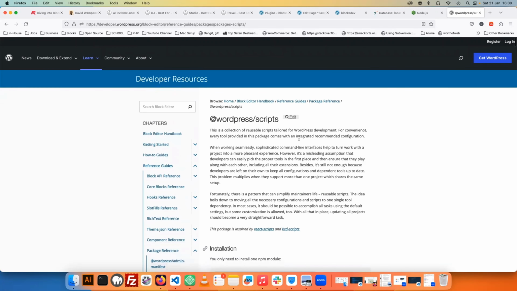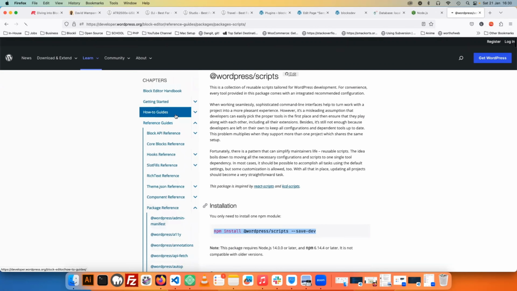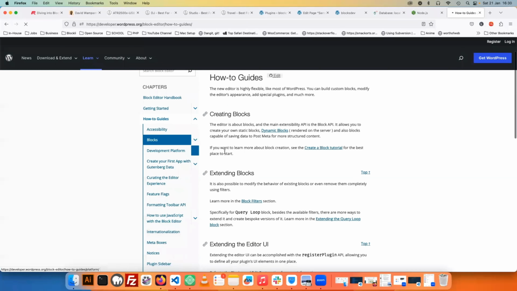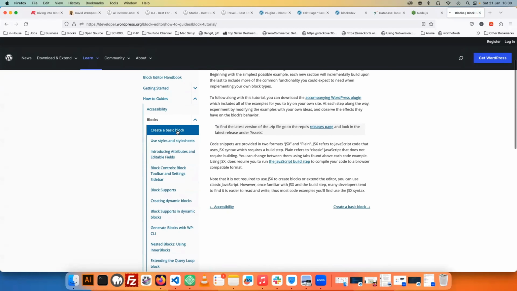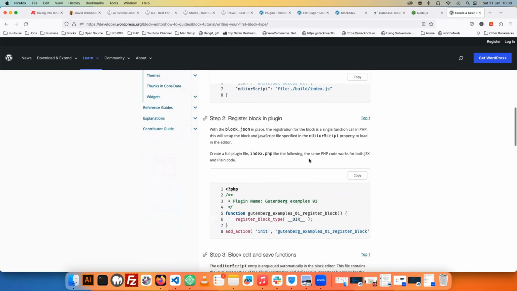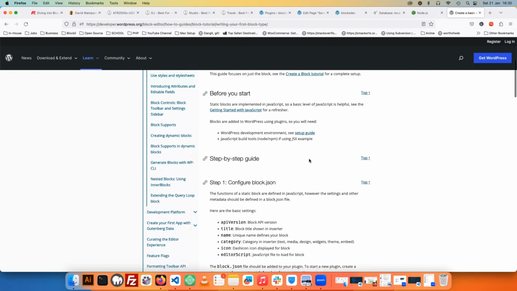Okay, let's just go straight off the bat. Create how-tos, and then they'll tell you blocks. Create a basic block, and I'm just going to use the documentation itself. They give you all of... no, that's too fast. Step by step.